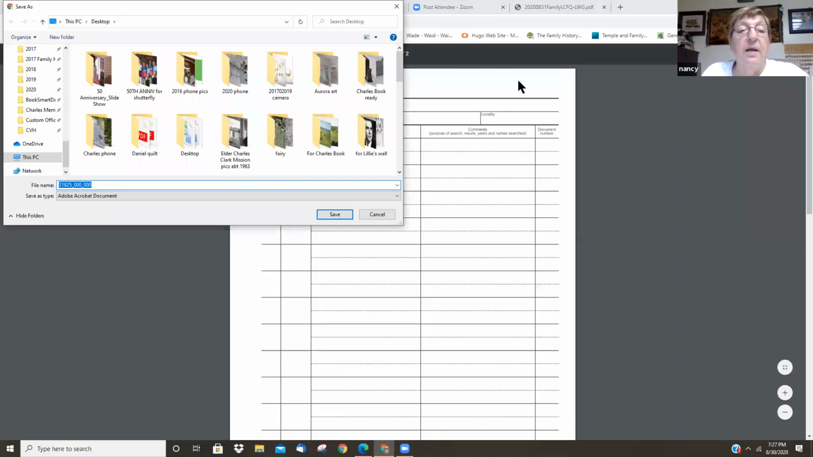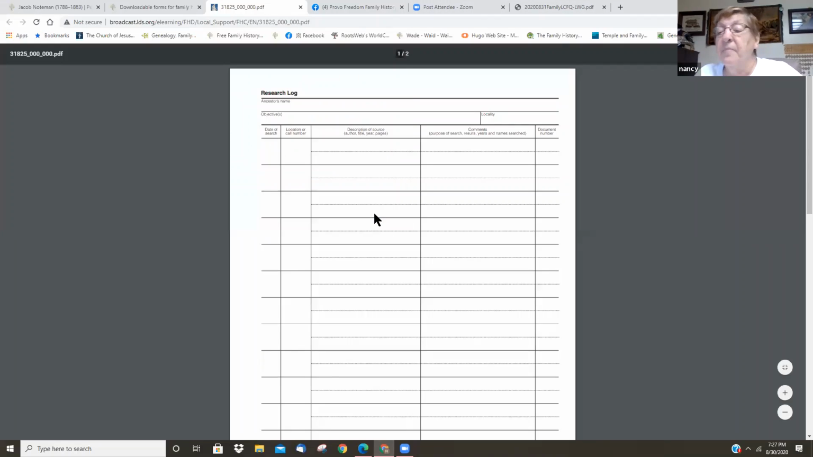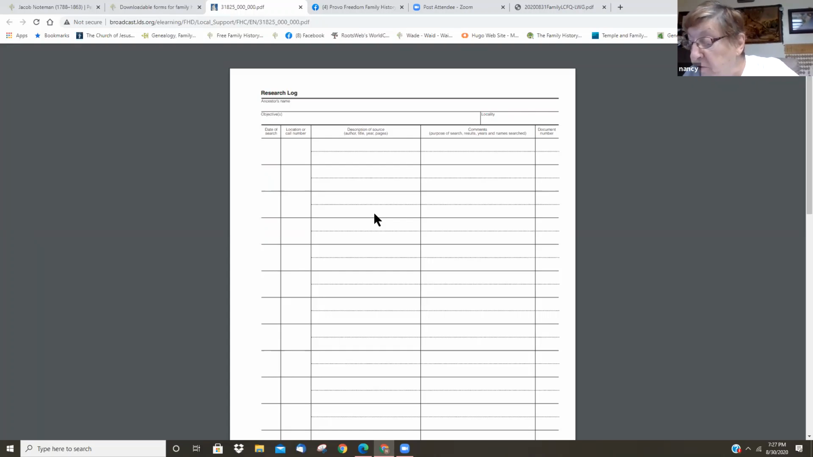So, looks like I already got it. So that's how you can do it, either inside the computer or on paper, whichever you choose. But that research log. So the forms that we've talked about are a pedigree chart, a family group sheet, and a research log. And I think you pretty much need one of those for each person that you're researching.